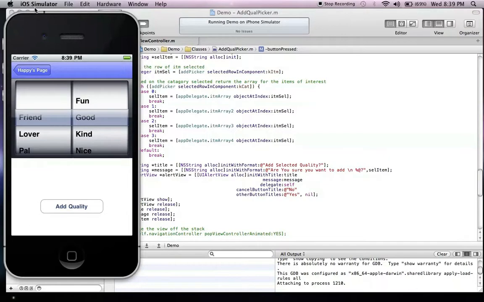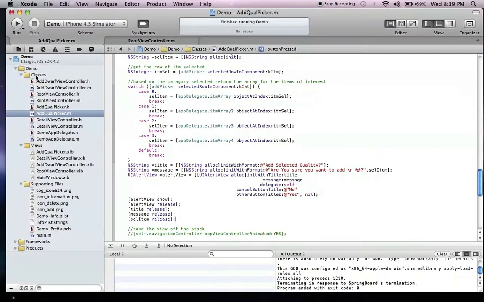the picker. What we want to do is check to see if the item already exists, and if it does, tell the user it already exists. Okay, it doesn't get added. How do we do that? Well, we have to loop through the array since it's a static array.